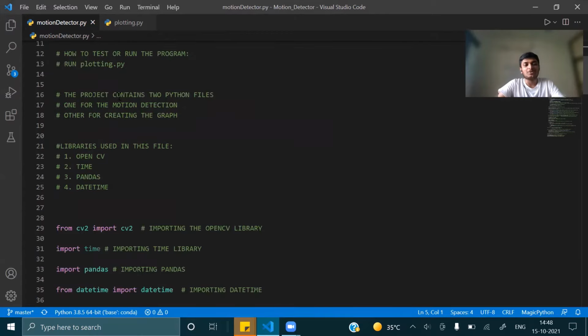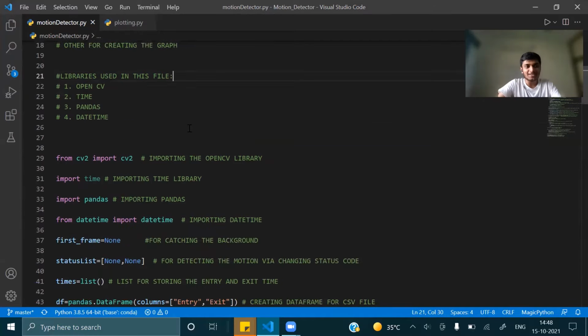And now some important details regarding the files. There are two Python files, as we have already discussed. One is for motion detection and the other is for creating the graph. And in this motion detector.py file, there are four libraries that I have used. Number one is OpenCV, second is time, third is pandas, and fourth is datetime.